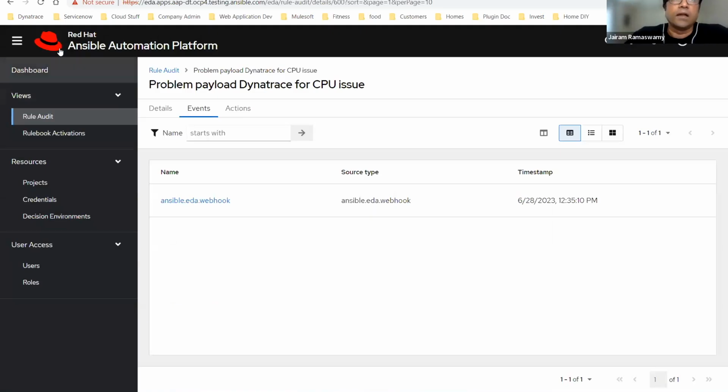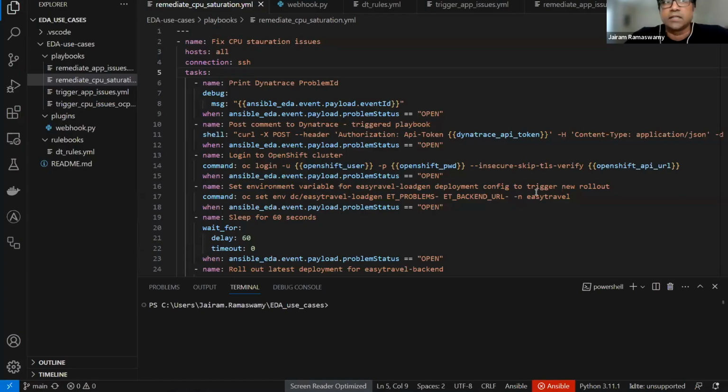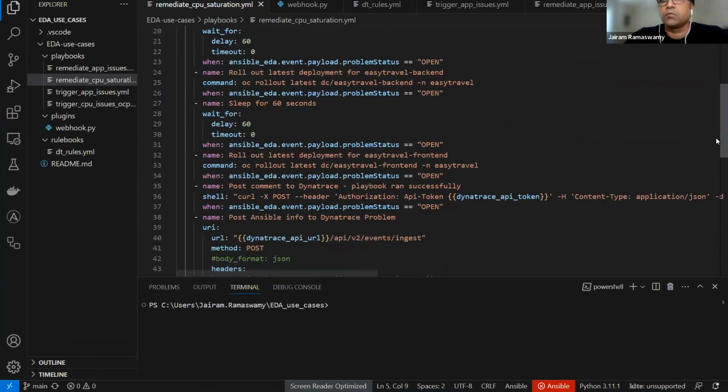And so, going back to the Ansible Automation Platform, it runs the remediate CPU saturation issue, right? So the playbooks behind all this are all there. We basically upload it to a GitHub repository. The GitHub repository, again, connects with the Ansible Automation Platform. And this is how we remediate this through a playbook, of course, execution of playbook via job template.